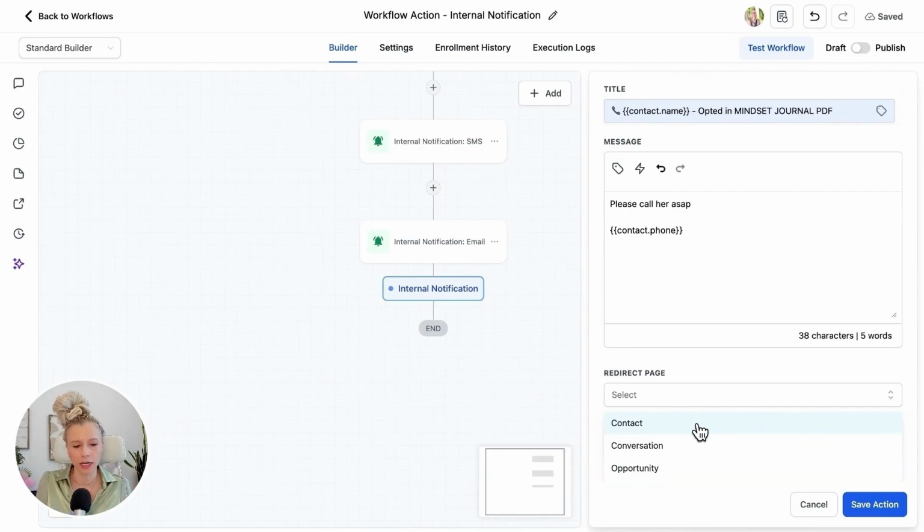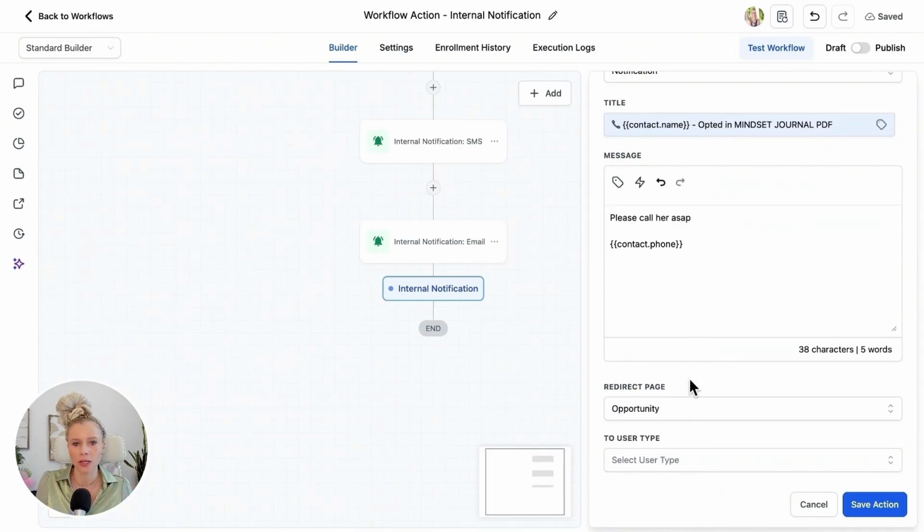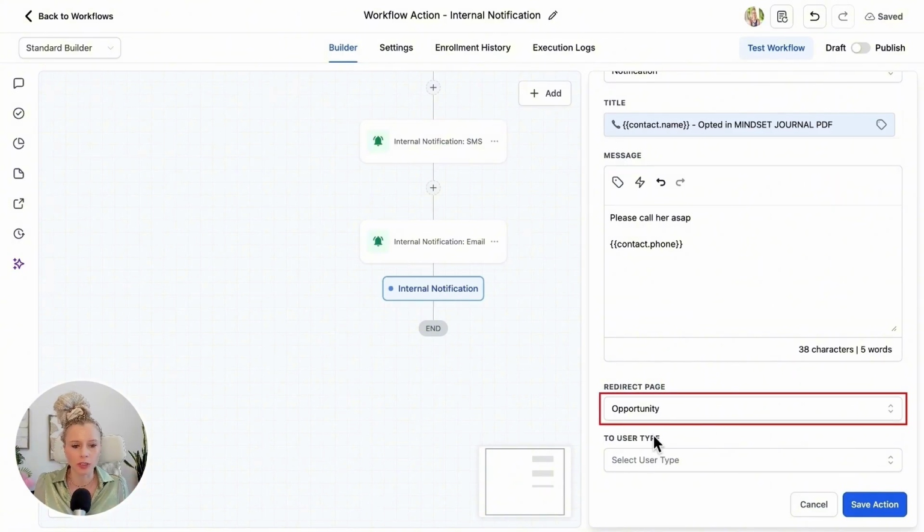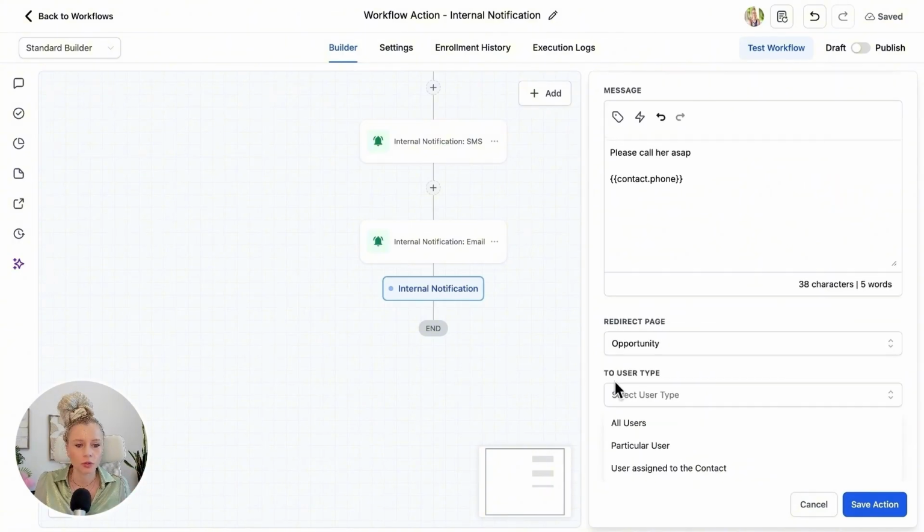In this case, we want to add them to the opportunities because we're doing sales and this person is supposed to follow up with a new lead. Therefore, we want to lead them directly to the pipeline, which is opportunities. Then to user type. Who are we going to send this to: all users, a particular user, or the user assigned to the contact? In this case, we're going to use the user assigned to the contact.